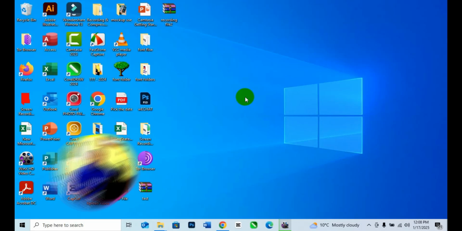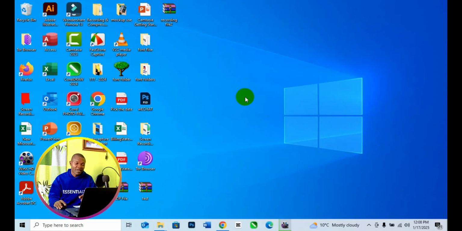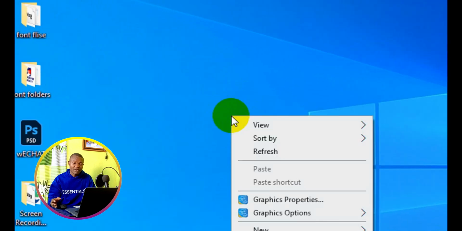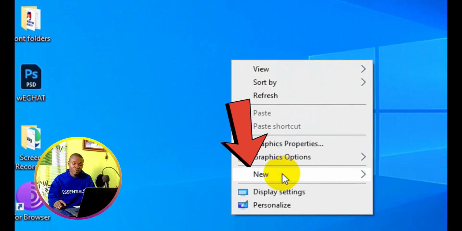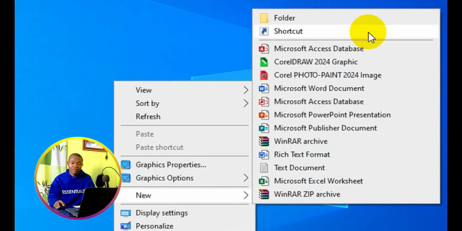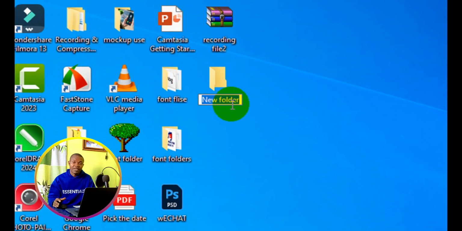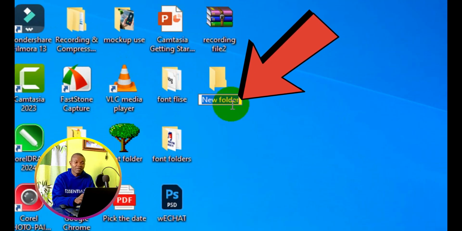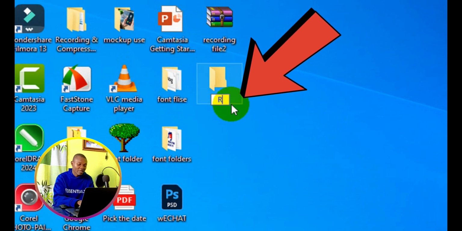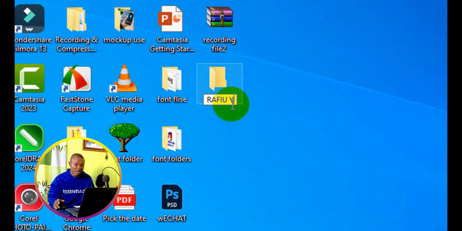All right, so the very first thing you want to do is to create an empty folder, and for you to do that, come to the desktop work environment, right click on it like so. Then the next thing you need to do is to simply come down below right there, go to New, then from New, make sure you go to Folder. Then for the folder name right here, what you need to do is to enter your name, the name that you want to appear on the taskbar. So I'm going to simply enter my name right here. Then I'm going to press the Enter key on my keyboard.